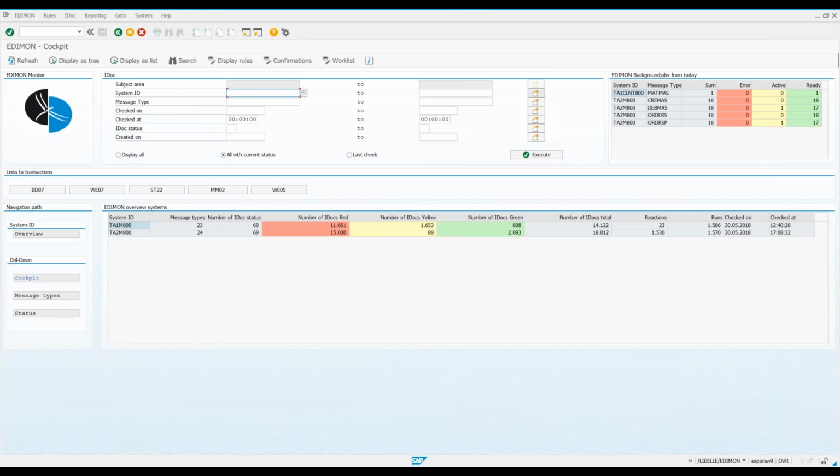This cockpit serves the purpose of a central monitoring location where I can monitor the external systems as well in the organization, provided the software must be installed on the external system as well. So in my cockpit right now, you can see that I have two different systems as an EDIMON overview, where TA1 is an external system and TA2 is a local system. And I'm getting data from the external system through RFC connection and present it here in this central location.